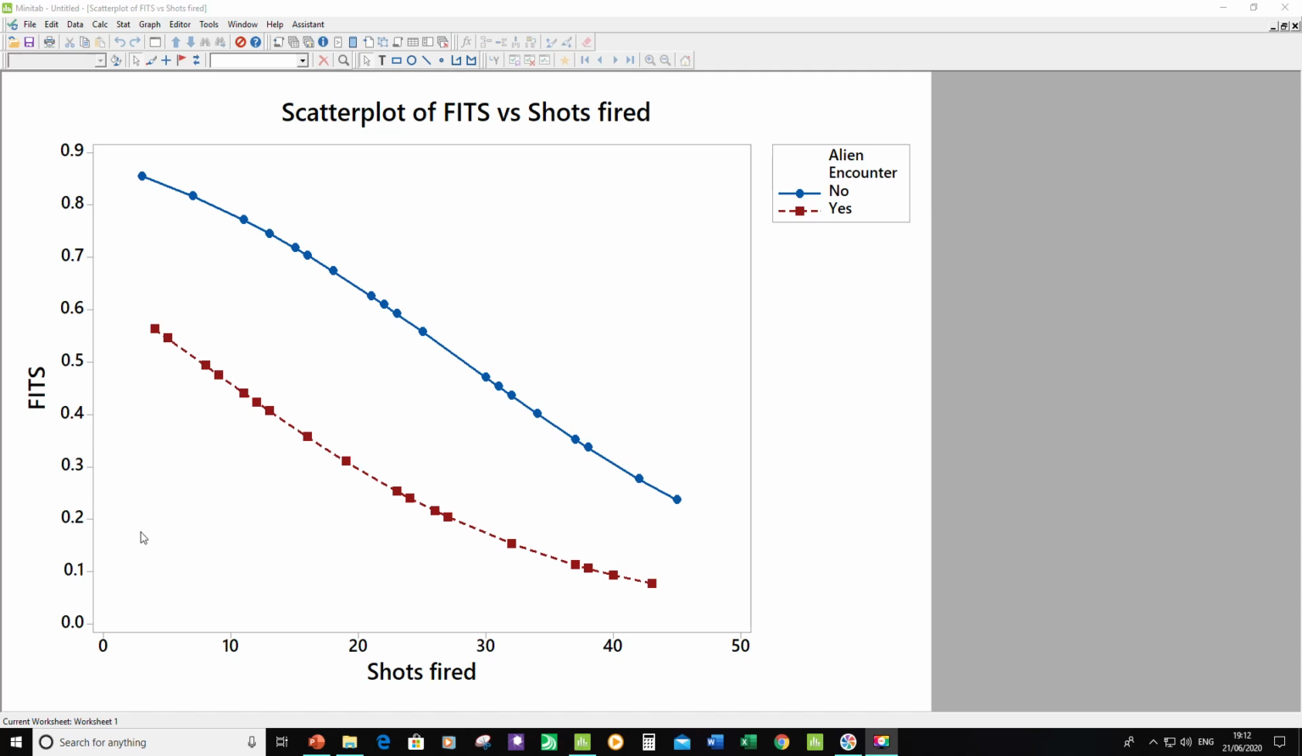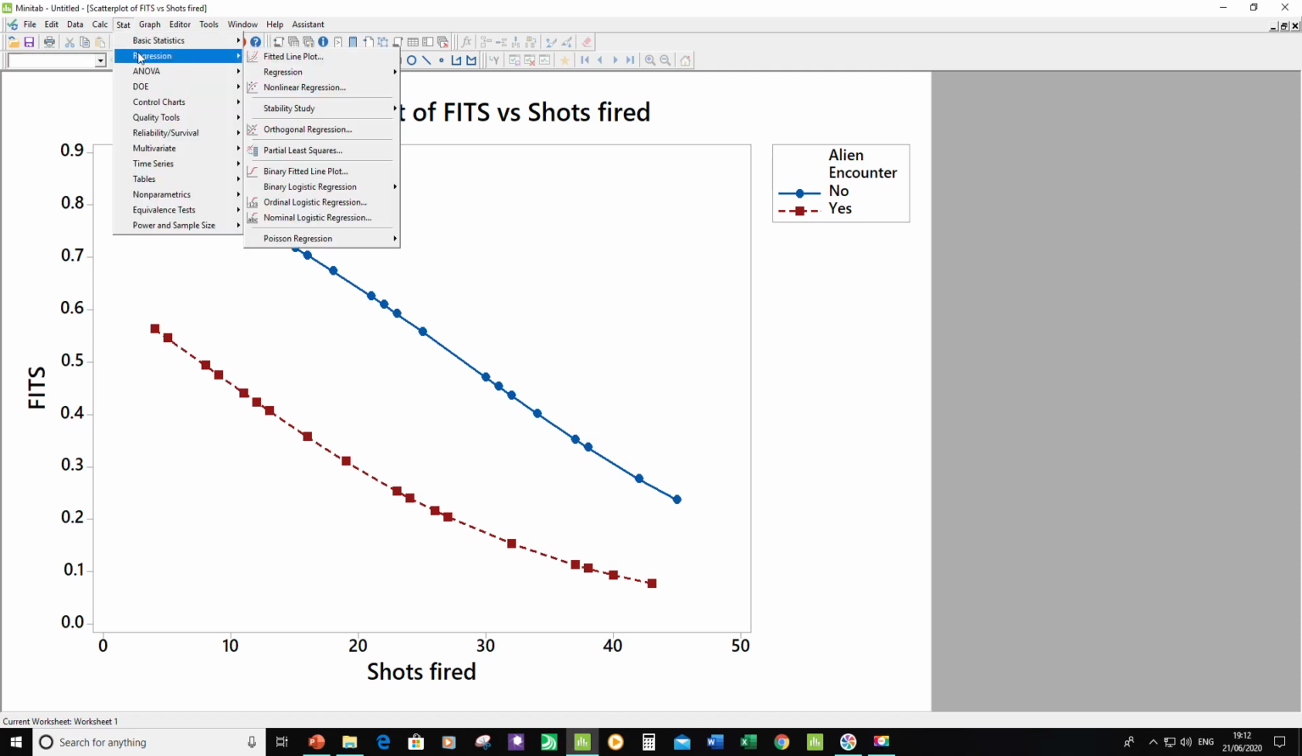The final part of the problem asks us, when 20 shots have been fired, what will be the probability of survival at the different categorical levels? Now, I could draw lines and then make a guess from there, but it's a good excuse to show you how to predict probabilities using Minitab menus. So click on Stat, Regression, Binary Logistic Regression, and then Predict.